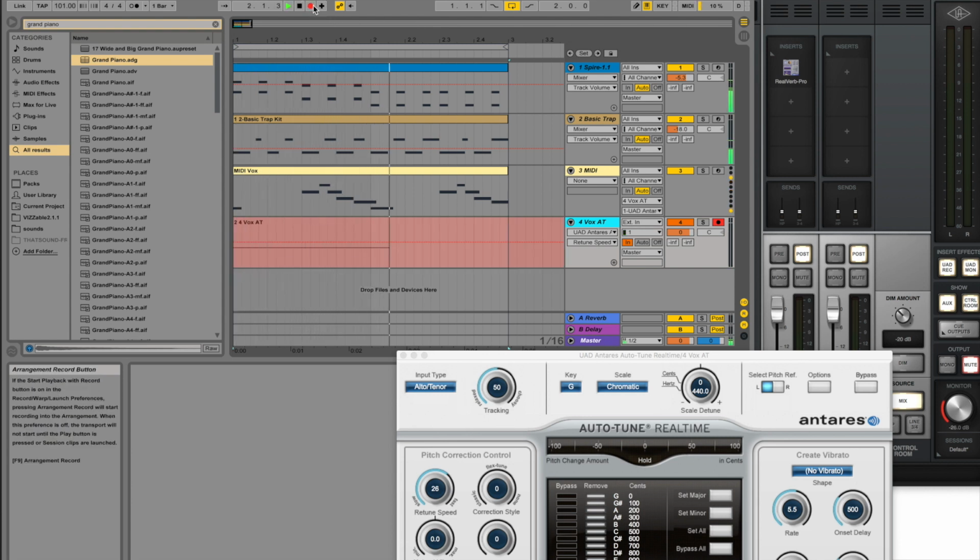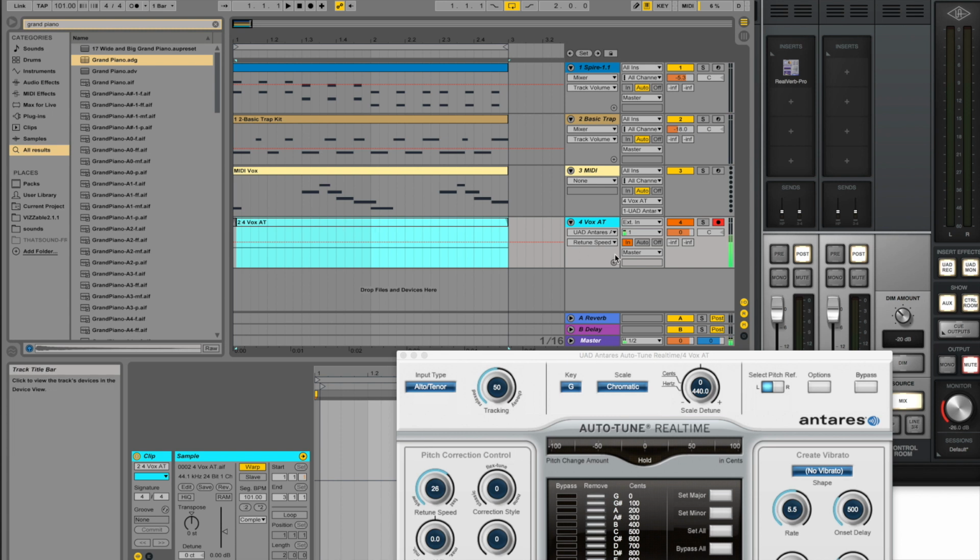Now, you'll notice this audio clip is kind of grayed out. And if I switch to auto, now you'll see it's blue and it's like kind of active. And if I press play, we'll hear that track. But that's not what I want. I want to turn the input monitoring on over here.